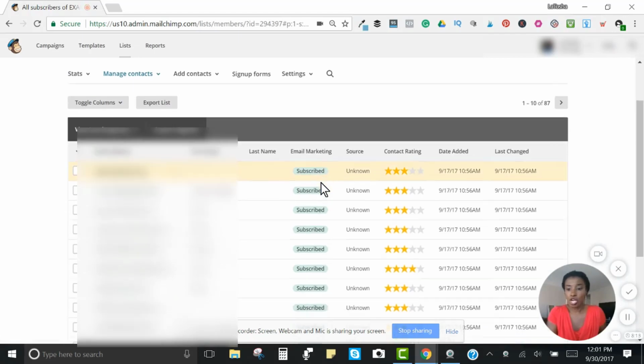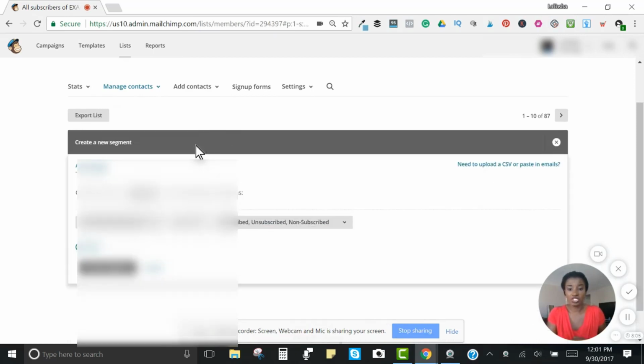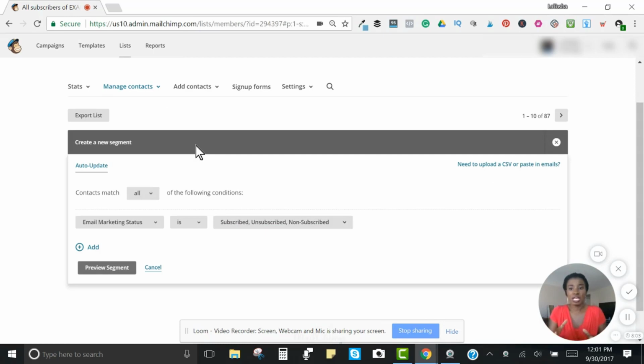Okay, so here's my list, and I'm going to go to create a segment. And again, for this example, I want to make sure that everyone has the opportunity to open my particular email campaign, okay? So for this example, I want to target only those people who did not open my email campaign that I sent the day before.